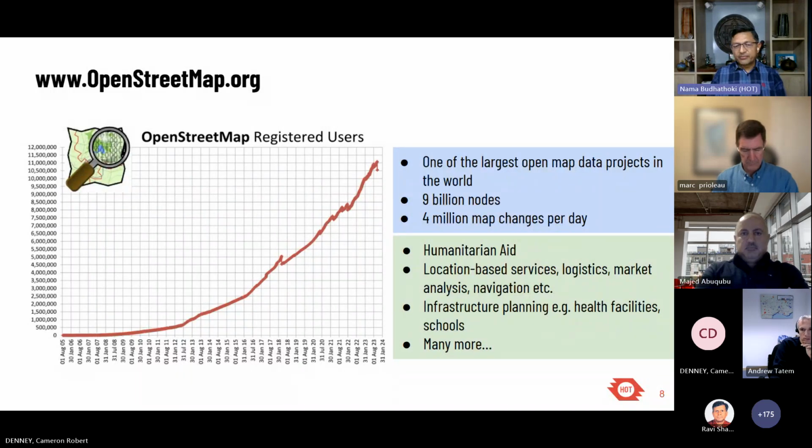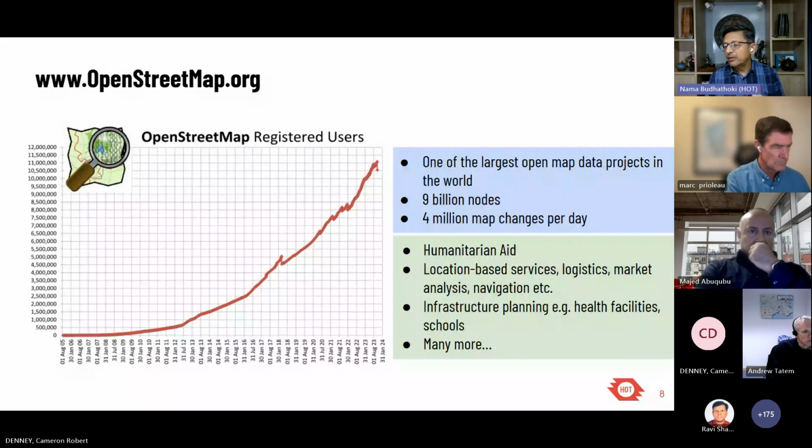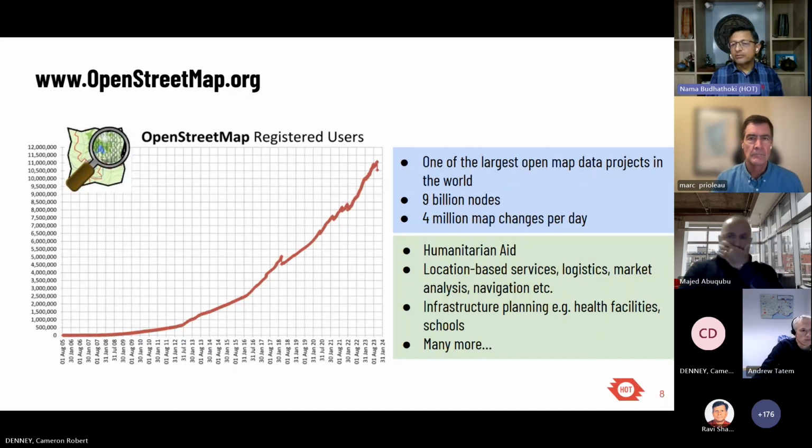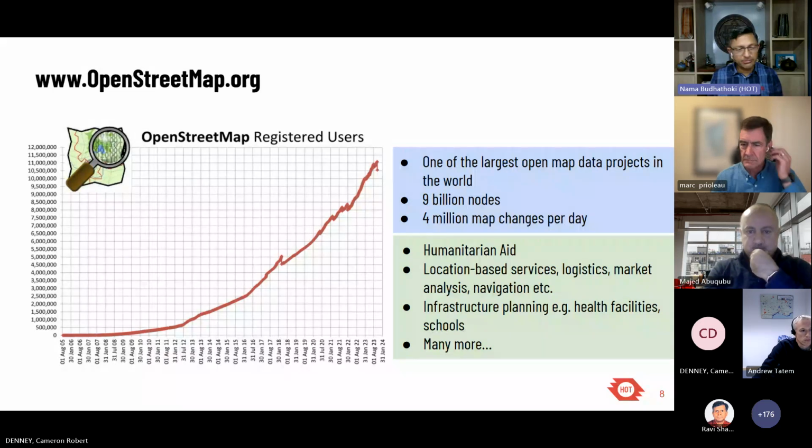In many parts of the world, this is sort of a default map because there are no other sources of map data. And it has applications in a wide range of areas. It's just limited by our imagination. The humanitarian sector is one of the heavy users of this map data. People also use OpenStreetMap for location-based services, logistics, market analysis, infrastructure planning, and so on and so forth.